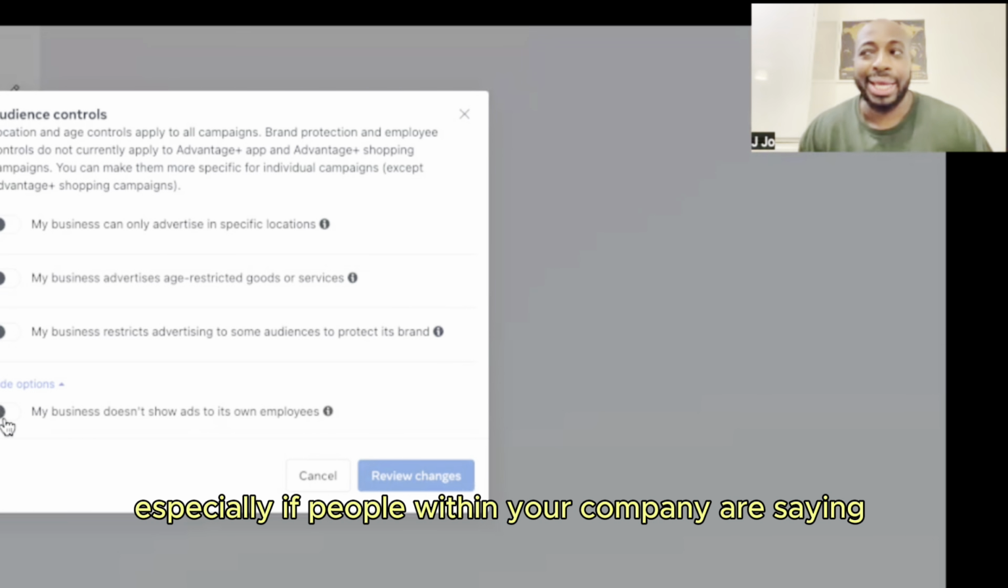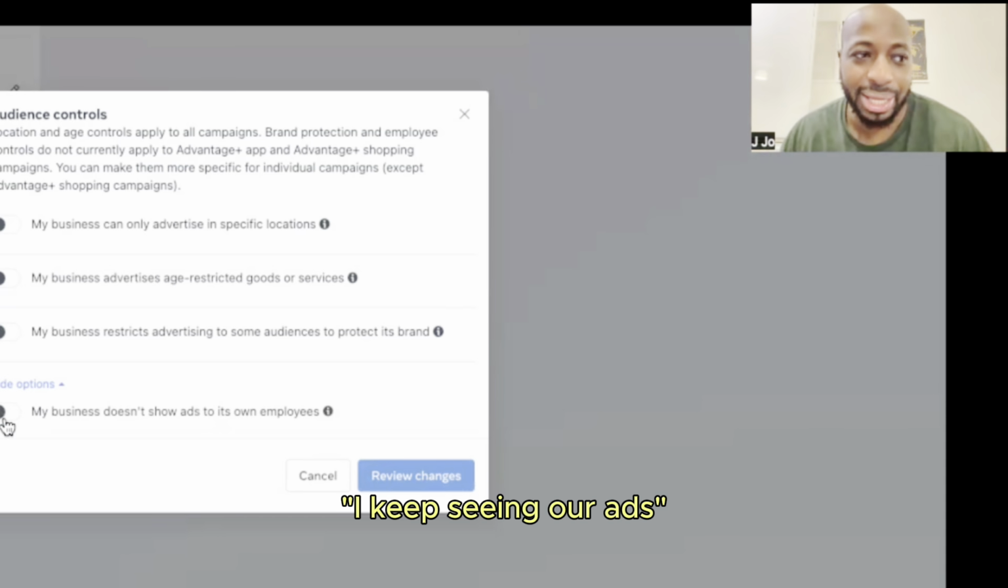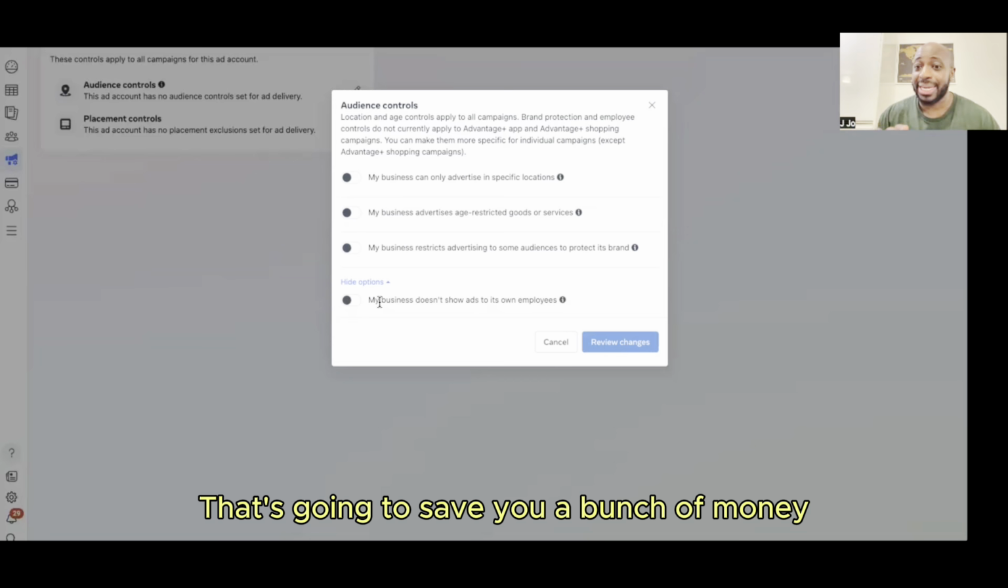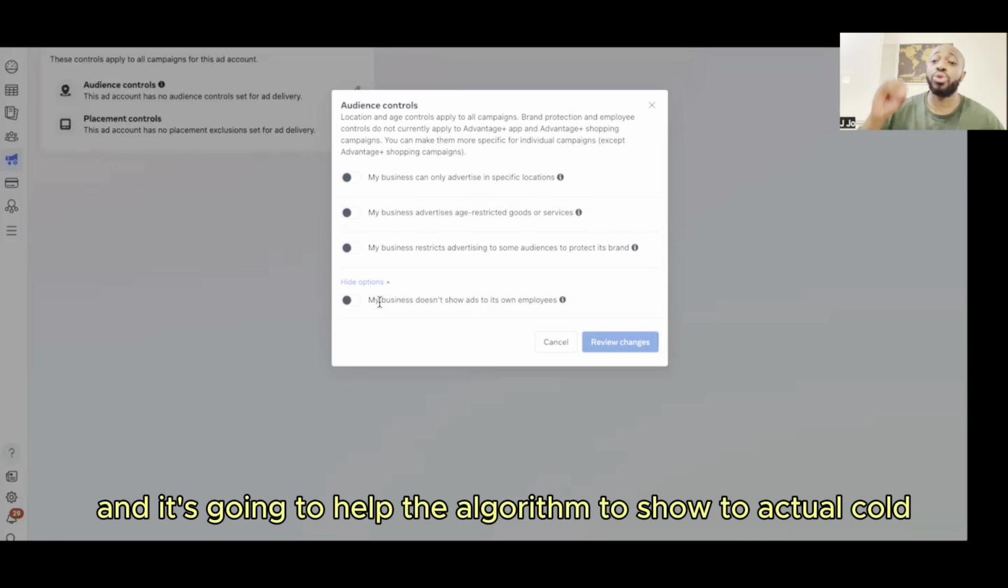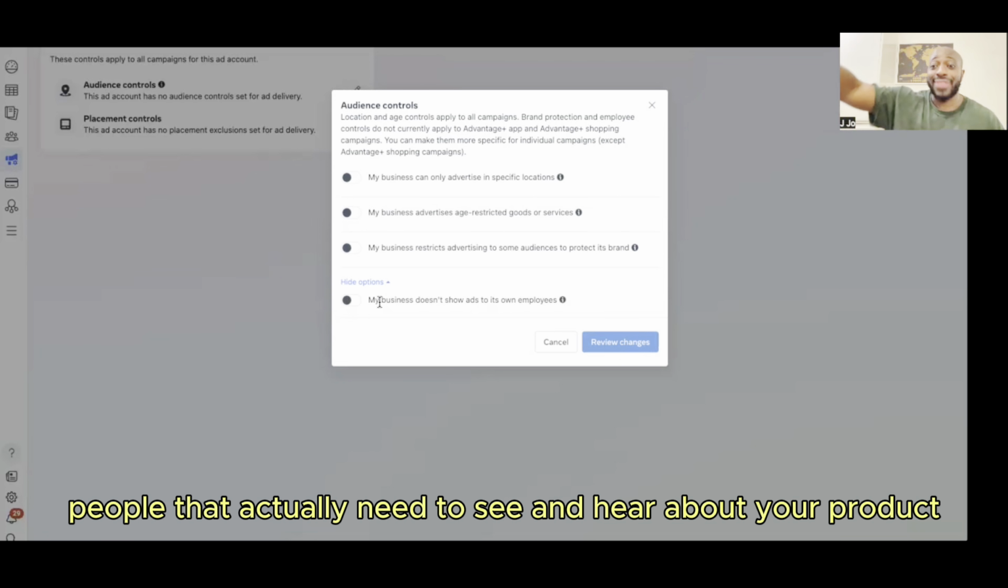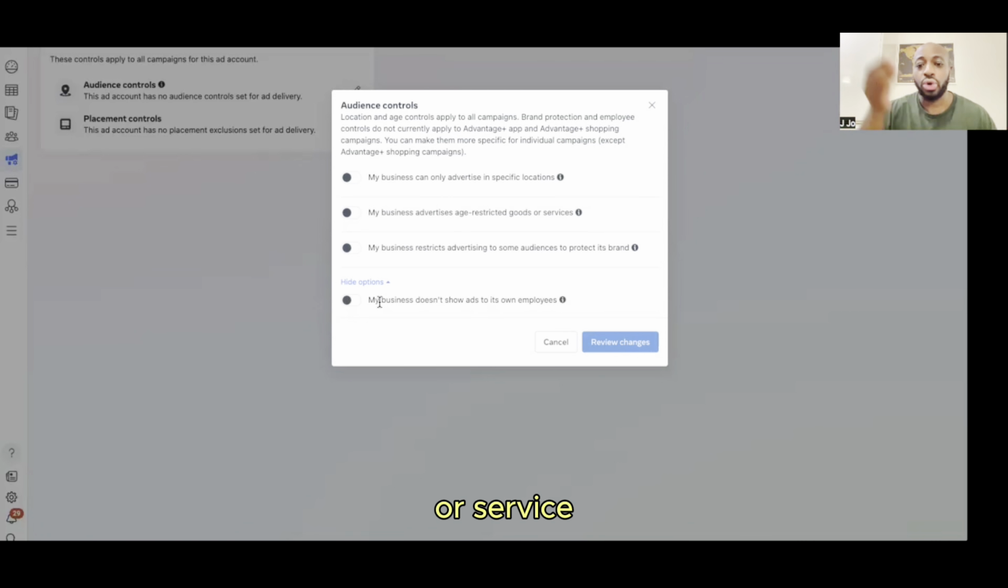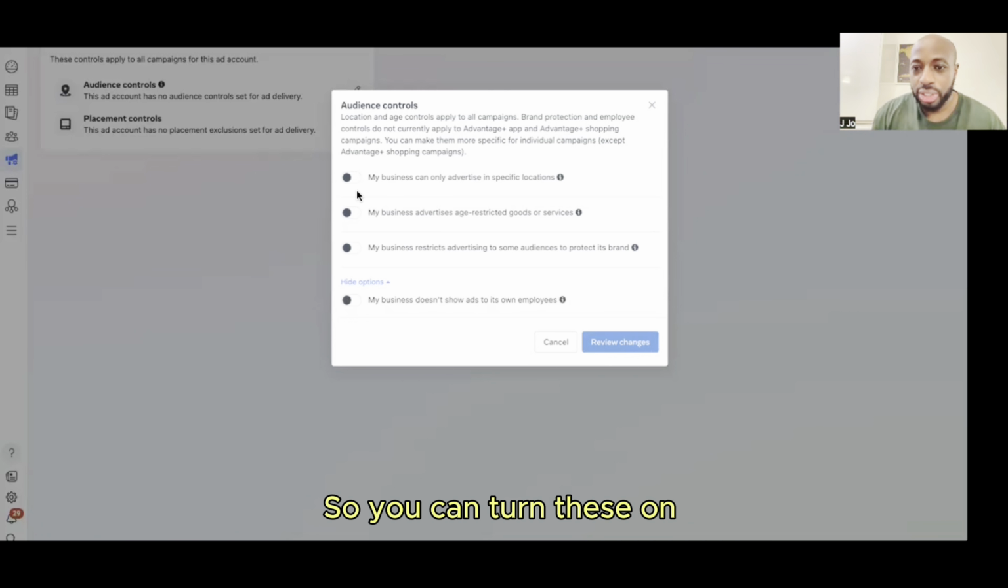your company are saying, hey, I keep seeing our ads. That's going to save you a bunch of money, and it's going to help the algorithm to show it to actual cold people that actually need to see and hear about your product or service. So you can turn these on.